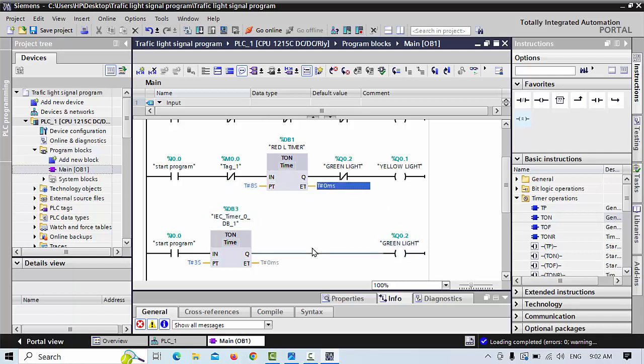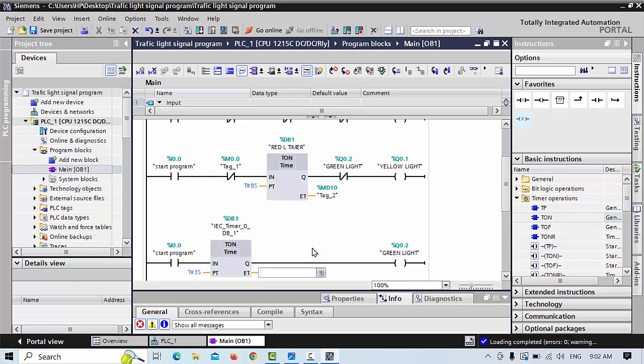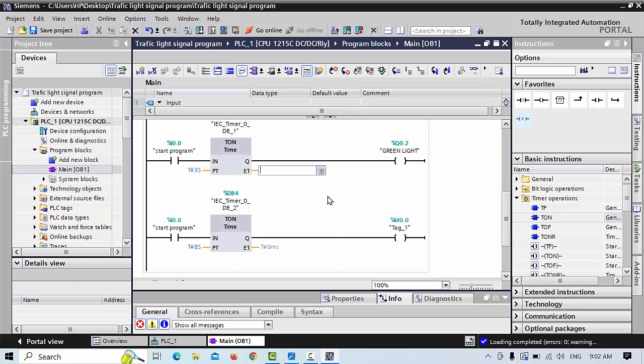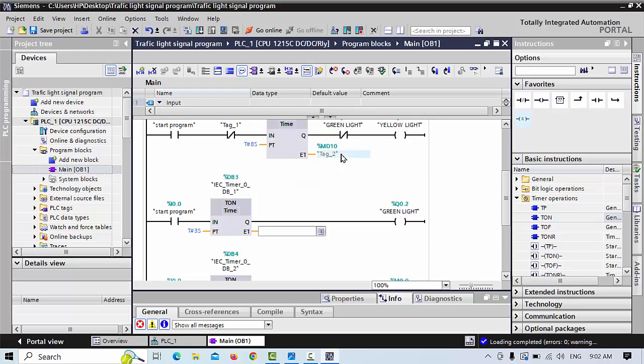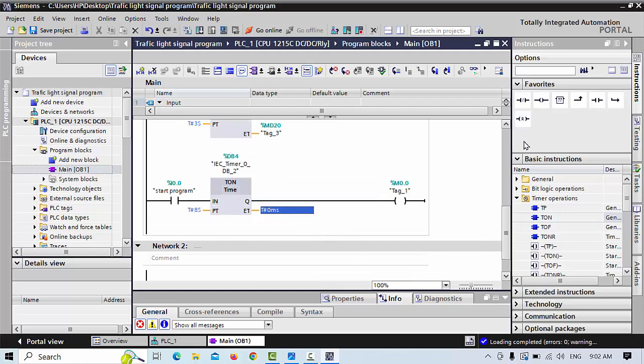I think so. Here we give one data register, MD10 we will give. MD10, one data register gives, or any we can use. Here also we have to give one data register, and here also we have to give one data register. MD10, the first one. Here we give MD20, because this is the elapsed time when seen here.